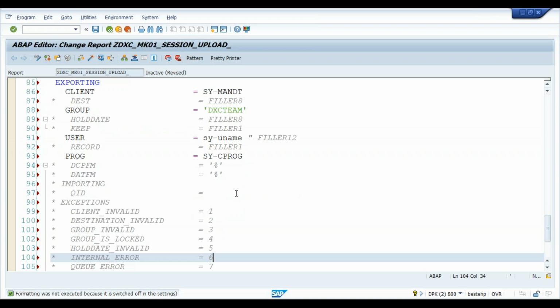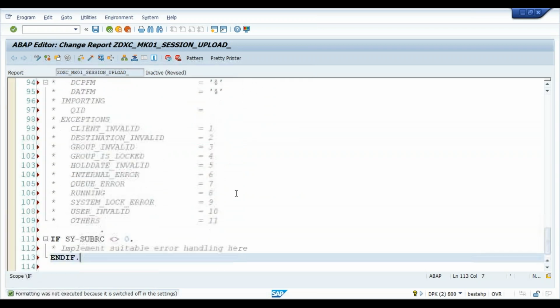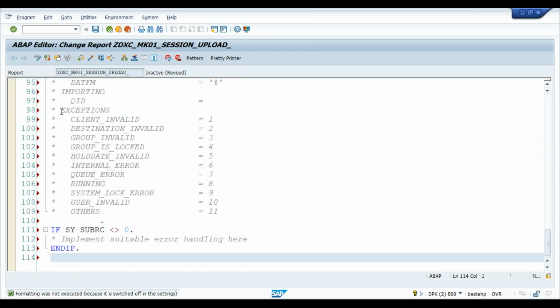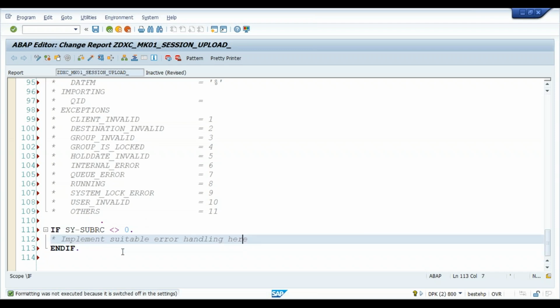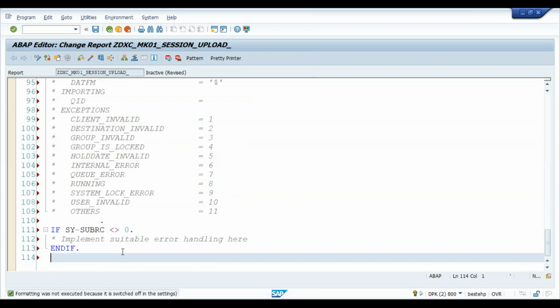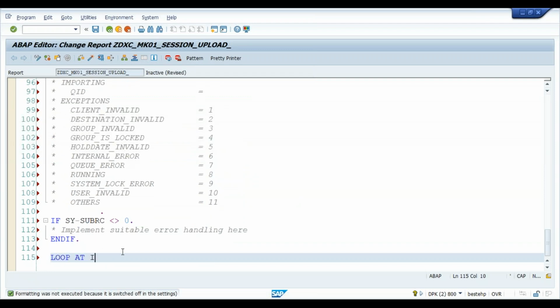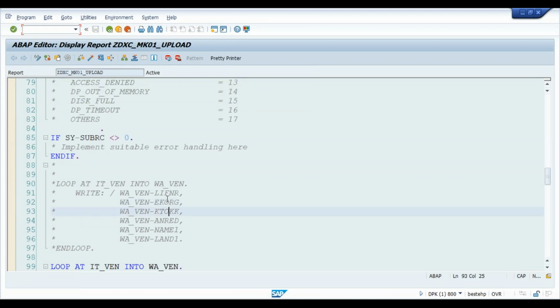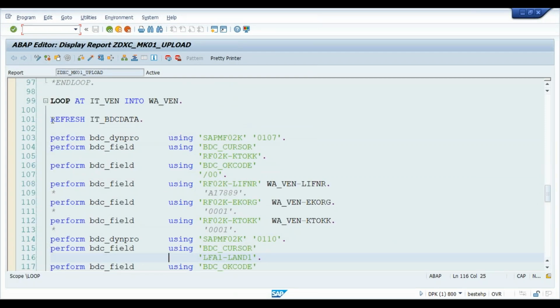Group name is mandatory actually, and exceptions we can uncomment because if we have an exception that automatically raises. For example, if client is invalid, it is one, meaning size of RC is equal to one, so that issue will be raised. I'll explain the error exception handling later. Now after this, we'll write the loop statement: loop at it_data into w_data. We'll go ahead with this. Refresh BDC data.